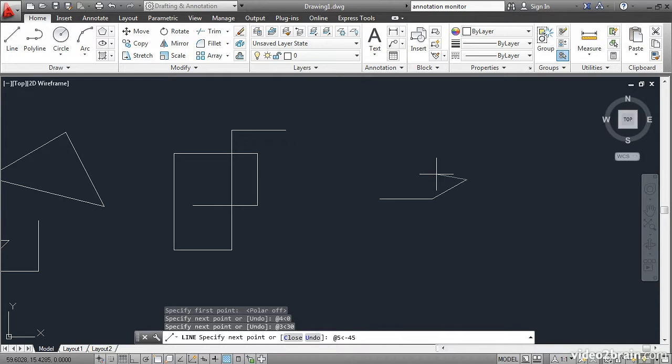So a negative angle would be below the horizon. It would be down in the lower quadrant. So I'll press enter, and you can see what I mean. The line is 5 units down from the last point clicked at an angle of negative 45 degrees. Press enter to end the command.